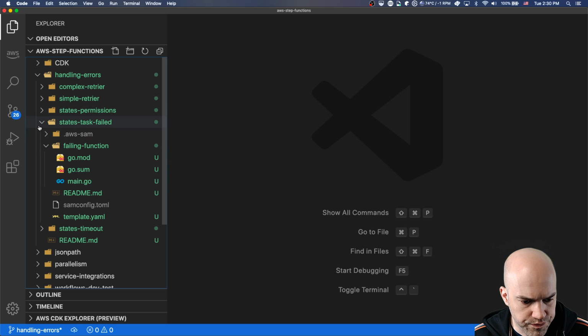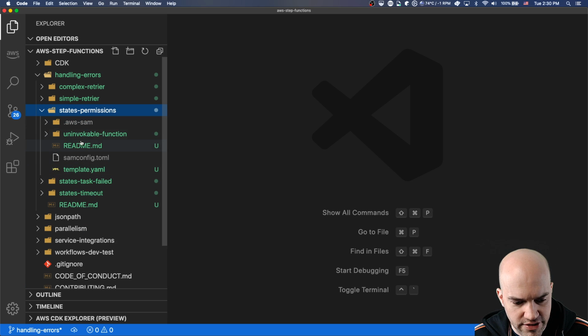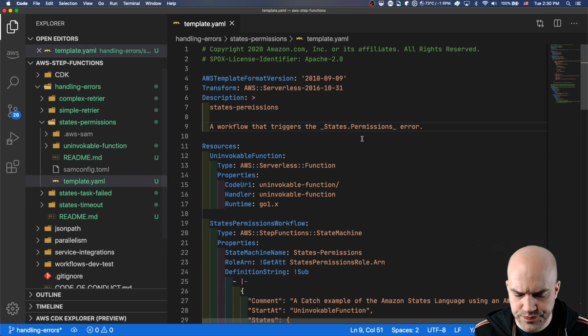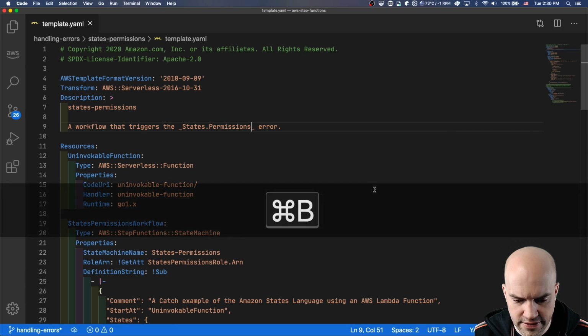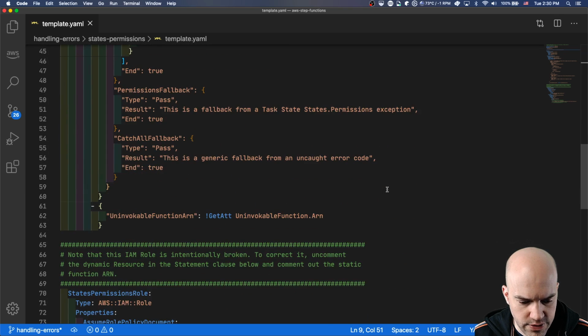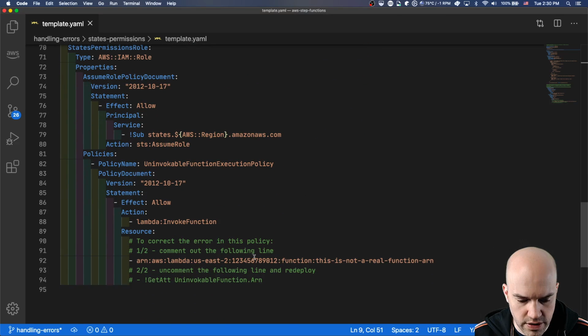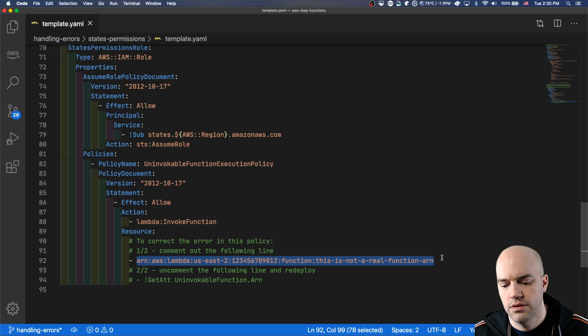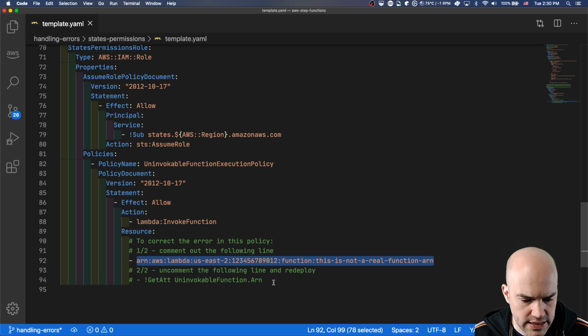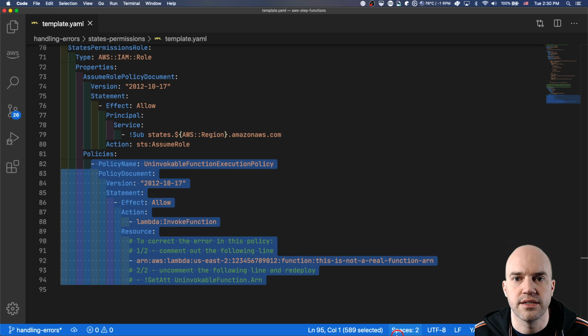All right, so that's task failed. Now my favorite, permissions. And I did y'all solid on this one. I gave you instructions on how to unbreak this since I know that it's broken. So for this to actually work, what I've done here, I've given this permission to execute an ARN that doesn't exist. I could also have just commented out this entire policy, right? Give it no policies, give it a role with no policies.